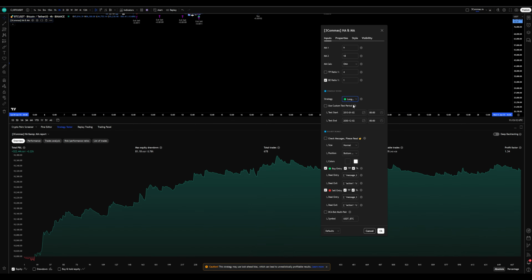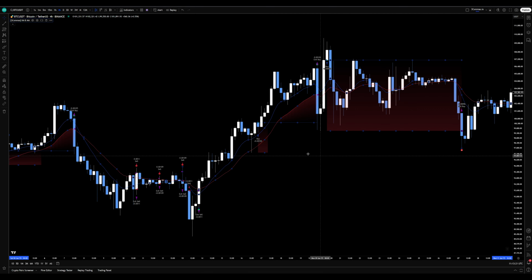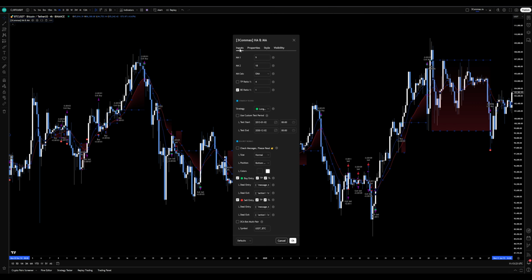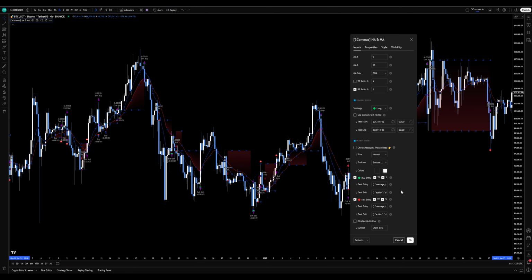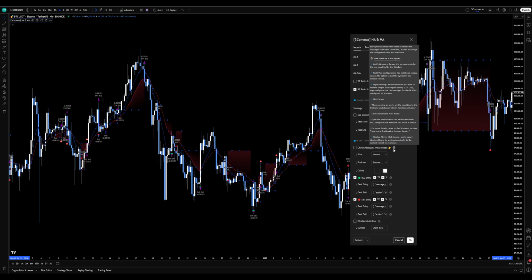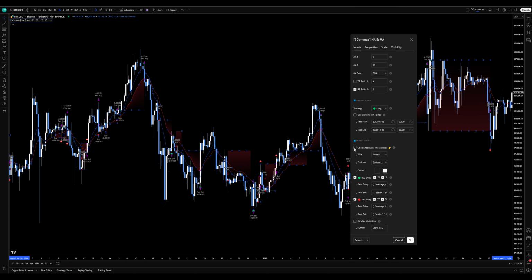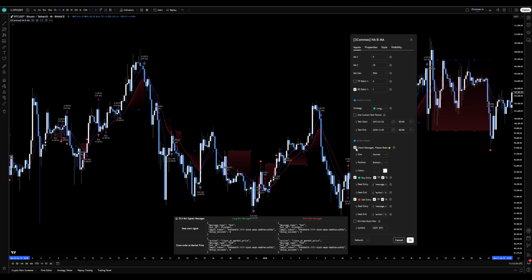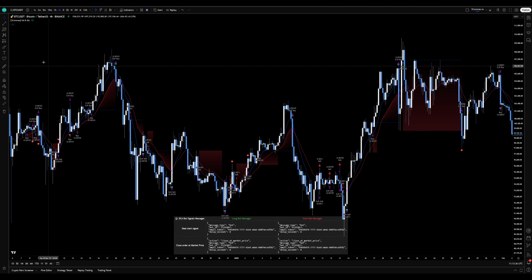We also have a custom test period to test the strategy within a specific date range, and also the option to send these signals to the DCA bots of 3 commas. In this tooltip, we can read the instructions as well as in the description of the indicator. If we activate this check, we can see the messages that will be sent to the 3 commas bots.